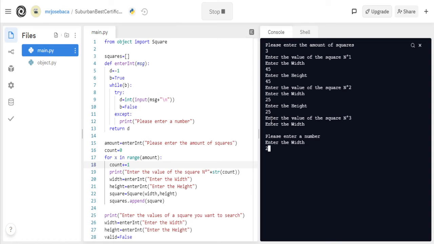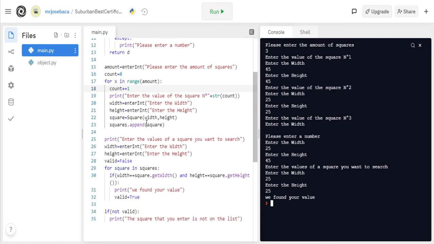Now, instead of breaking, let's add here 25 and 45. So that means here if I add 25 and 25, we found your value. That's great. Now we want to make something else here. We want to avoid that we enter a square that already exists.